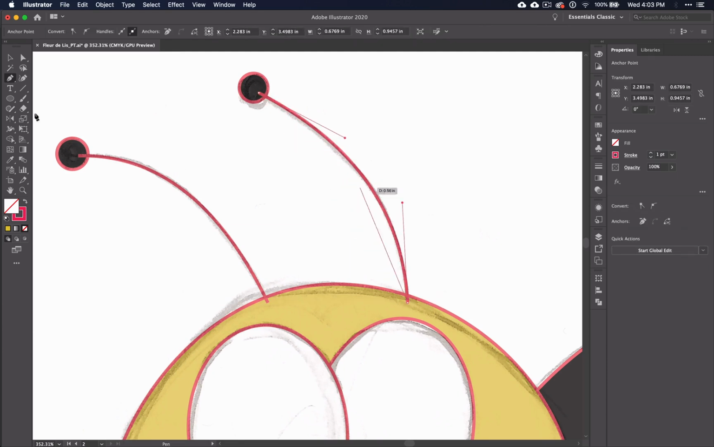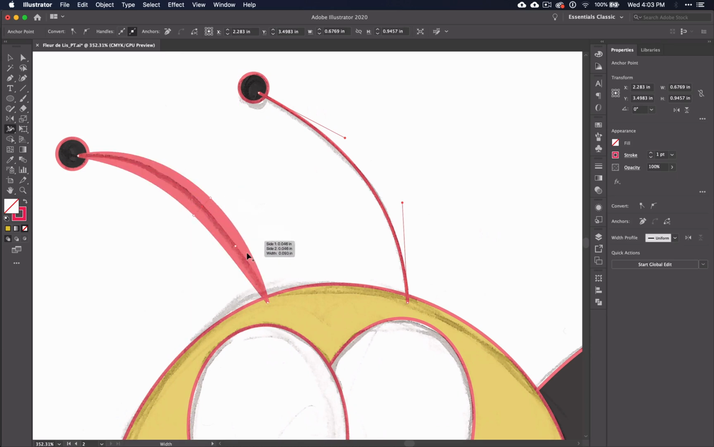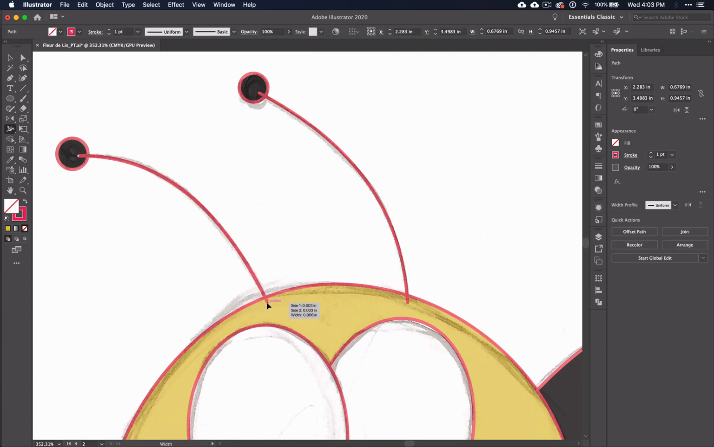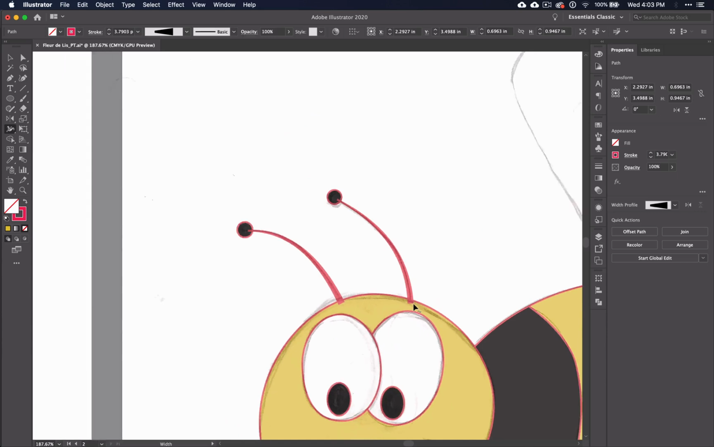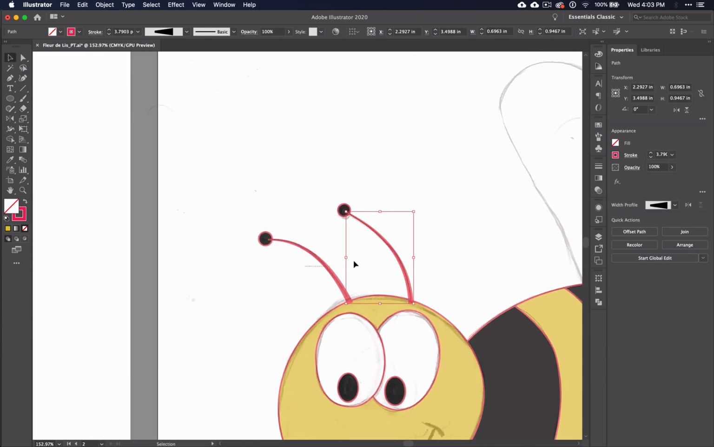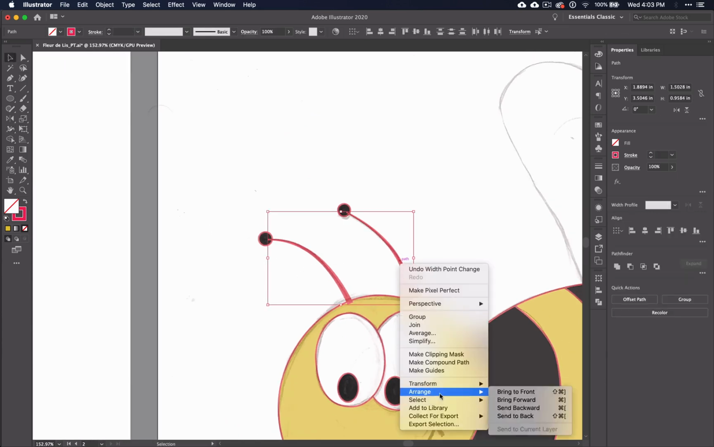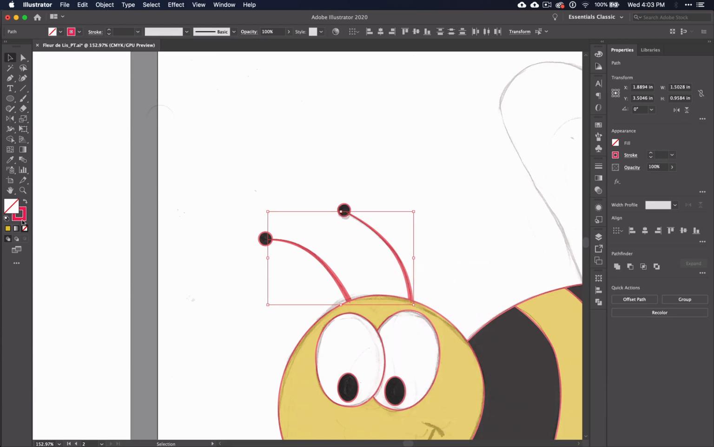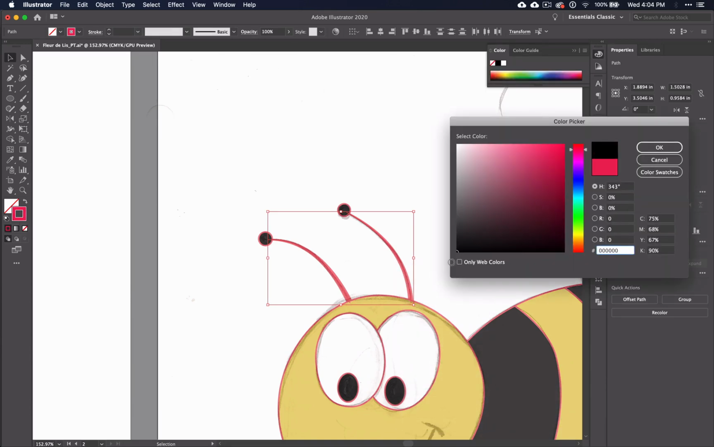Now go to the toolbar and find the Width tool. With this tool, you can adjust the width of a stroke wherever you click and drag. So if I click in the middle, then I will have a fat middle and skinny sides. If I click on the end, then I will have a fat beginning and skinny end. You can choose what you want your antennae to look like. Now, I'll select both and send them to the back. And then change the stroke to black.